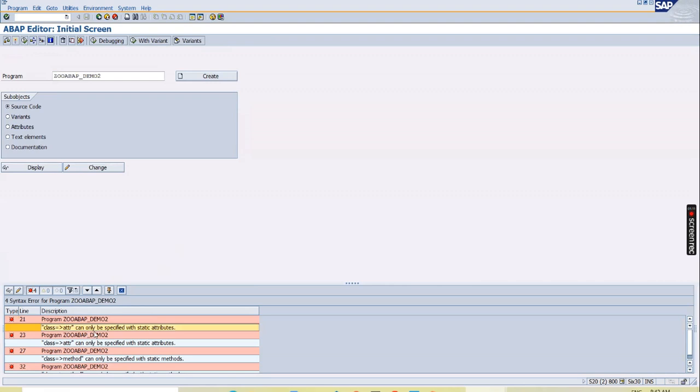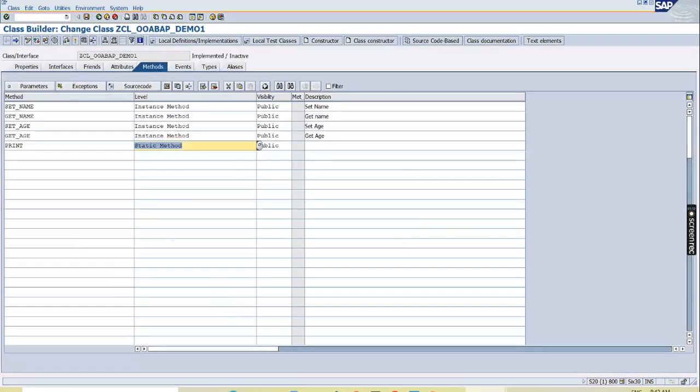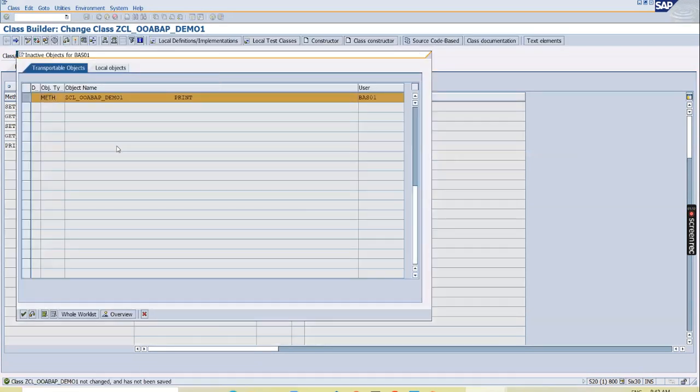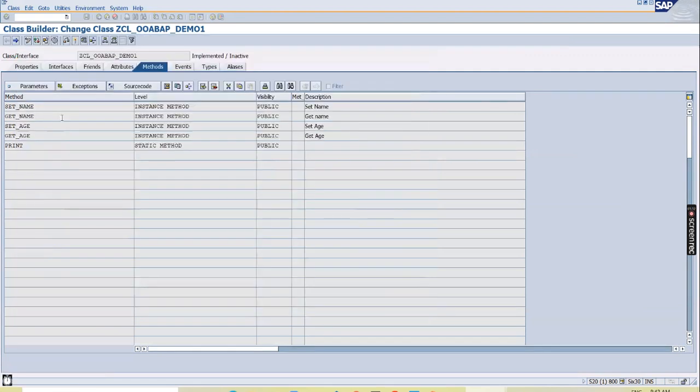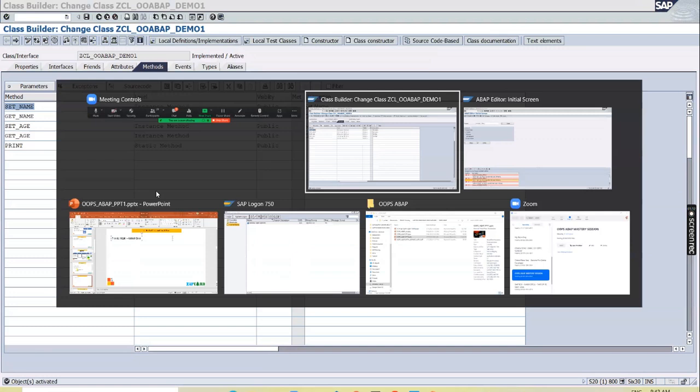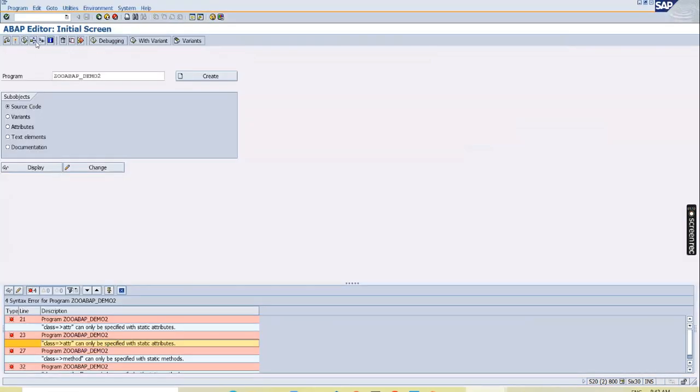Why can a class attribute only be specified with a static attribute? Yes, the attribute which we have declared is now static, right? Oh, we have not activated. Okay, let's activate this one. The print one was not activated. That's the reason. Come here and try to check once again the syntax.